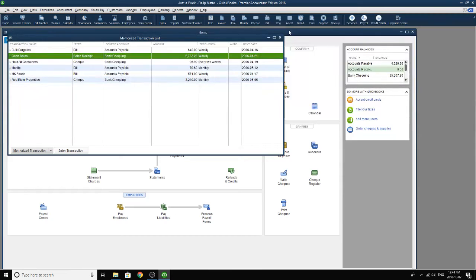Memorizing this stuff makes life really easy. Look how fast I did that transaction. I just changed the amounts, changed the date, and put a thank you message in, and I was done.